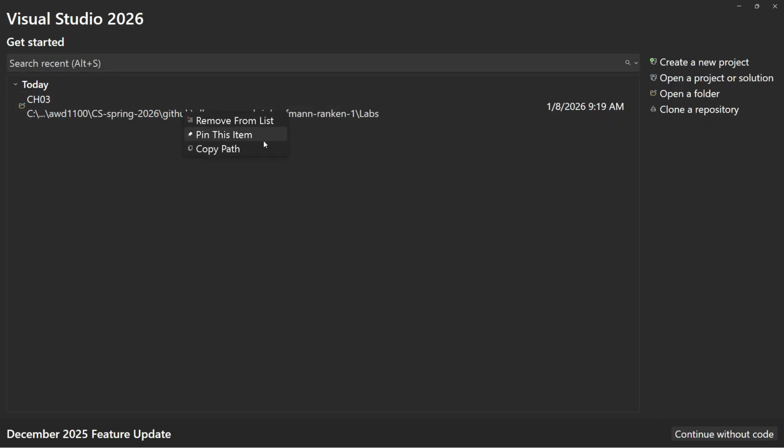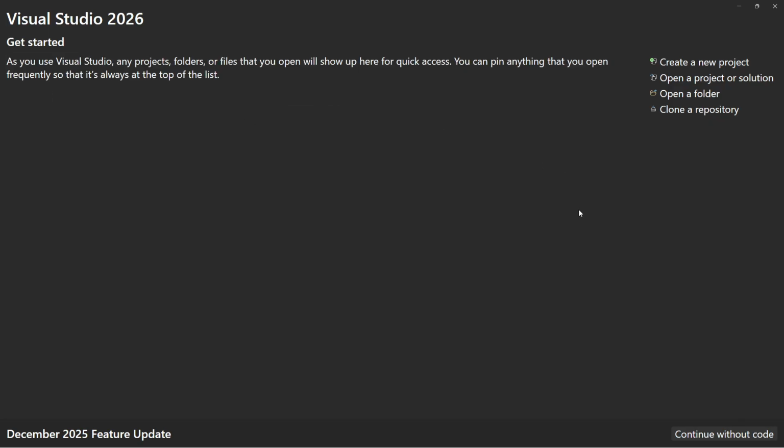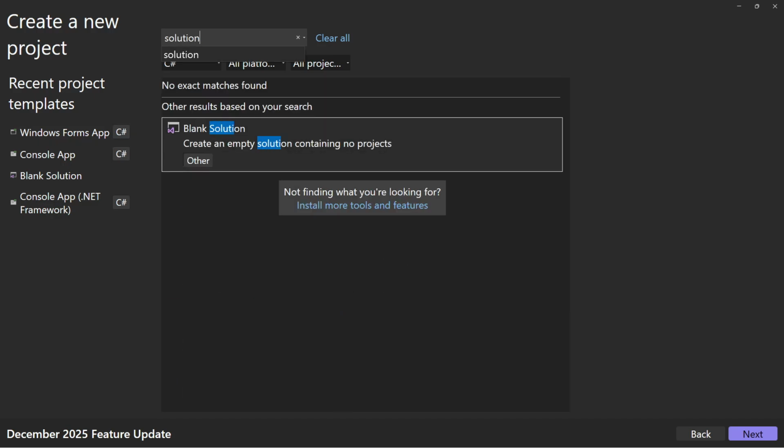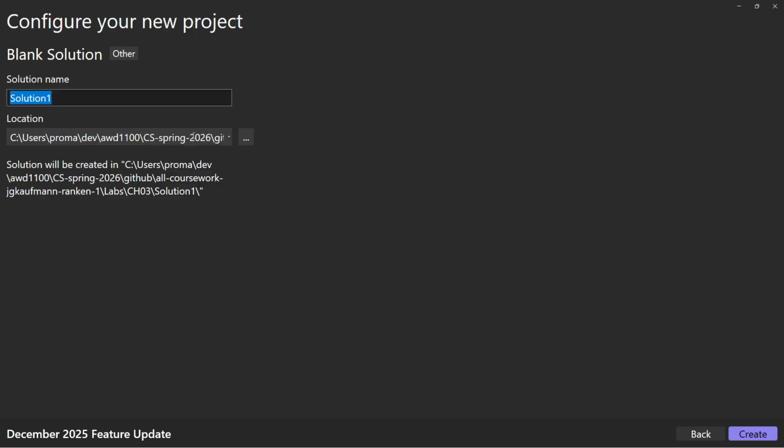For right now, I'm just going to remove this from the list, and I am going to click on Create a New Project, okay? And then here, I want to search for, so obviously after you do some things, it'll show over here, but I'm going to search Solution. All right, and then here's a blank solution. So I want to select this, all right, and so this is what I want to do.